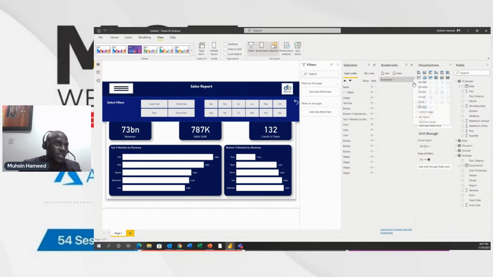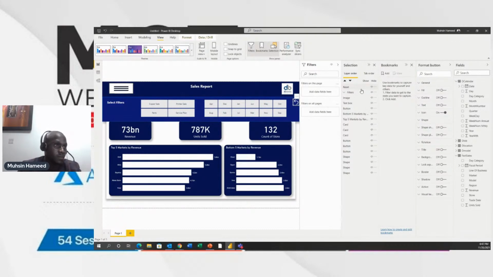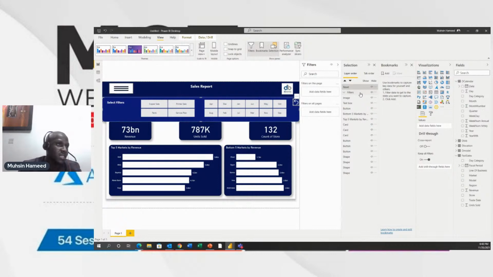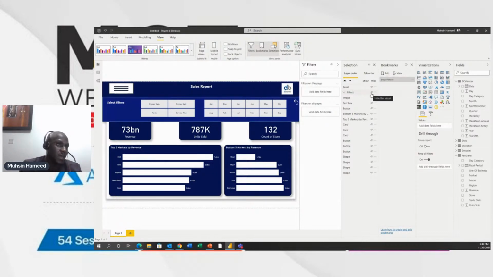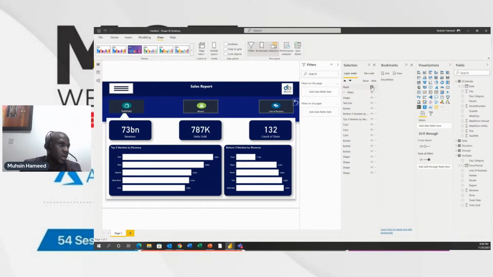So let me delete this first. Then I'll select my reset button and hold down control and select my filters pane. Okay, so you see that the entire thing on the filters pane is selected, the group filters and also the reset button. So I've selected these two. I'll add a bookmark. Then I'll call it show filters. Then I'll unselect these two. I'll hide them, because that's the other thing I want the bookmark to do.